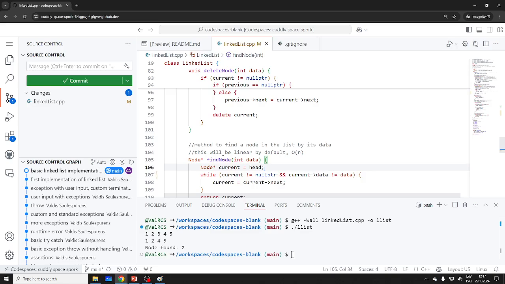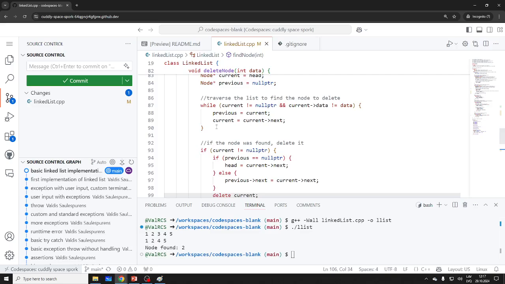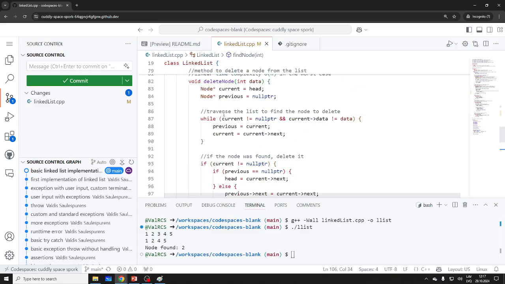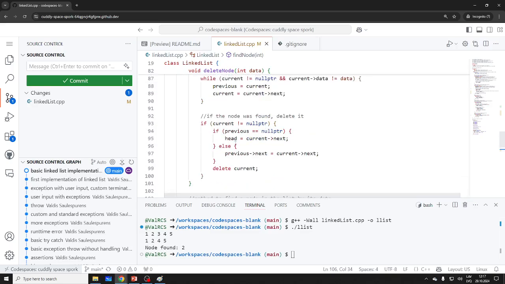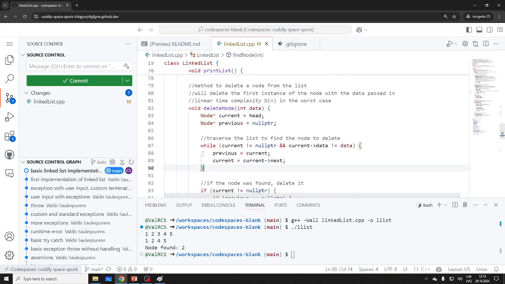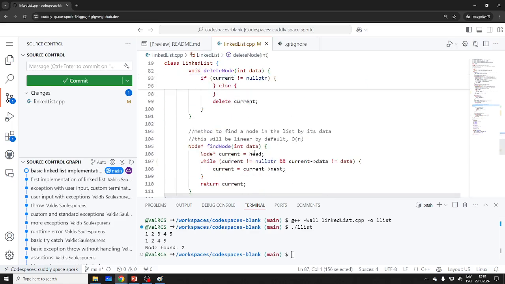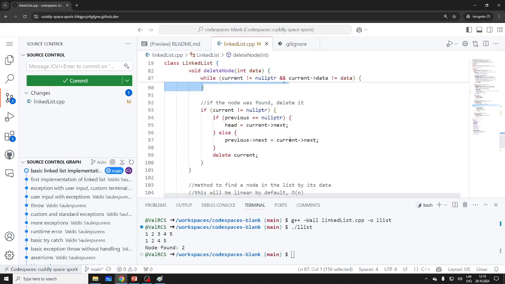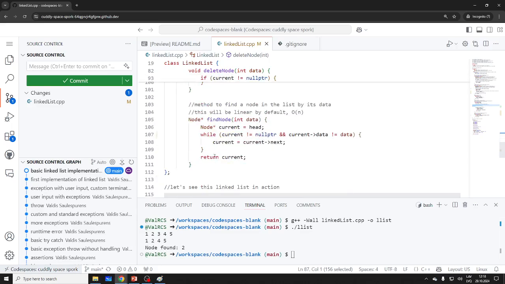Could we use this find node here? I think we could. Delete by data. So I'm going to get rid of this because it's the same thing as here, current from head until it finds it. Yeah, no, but unfortunately that's not enough. I would like to replace this.